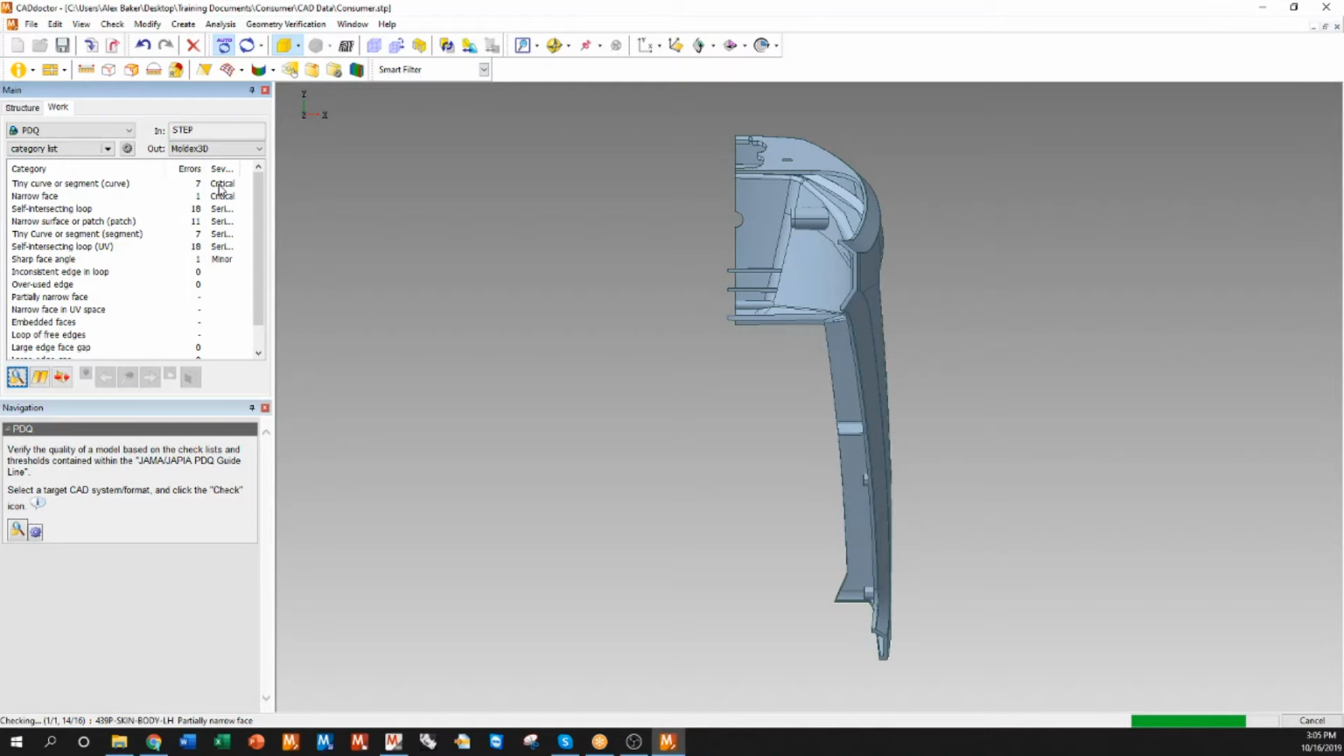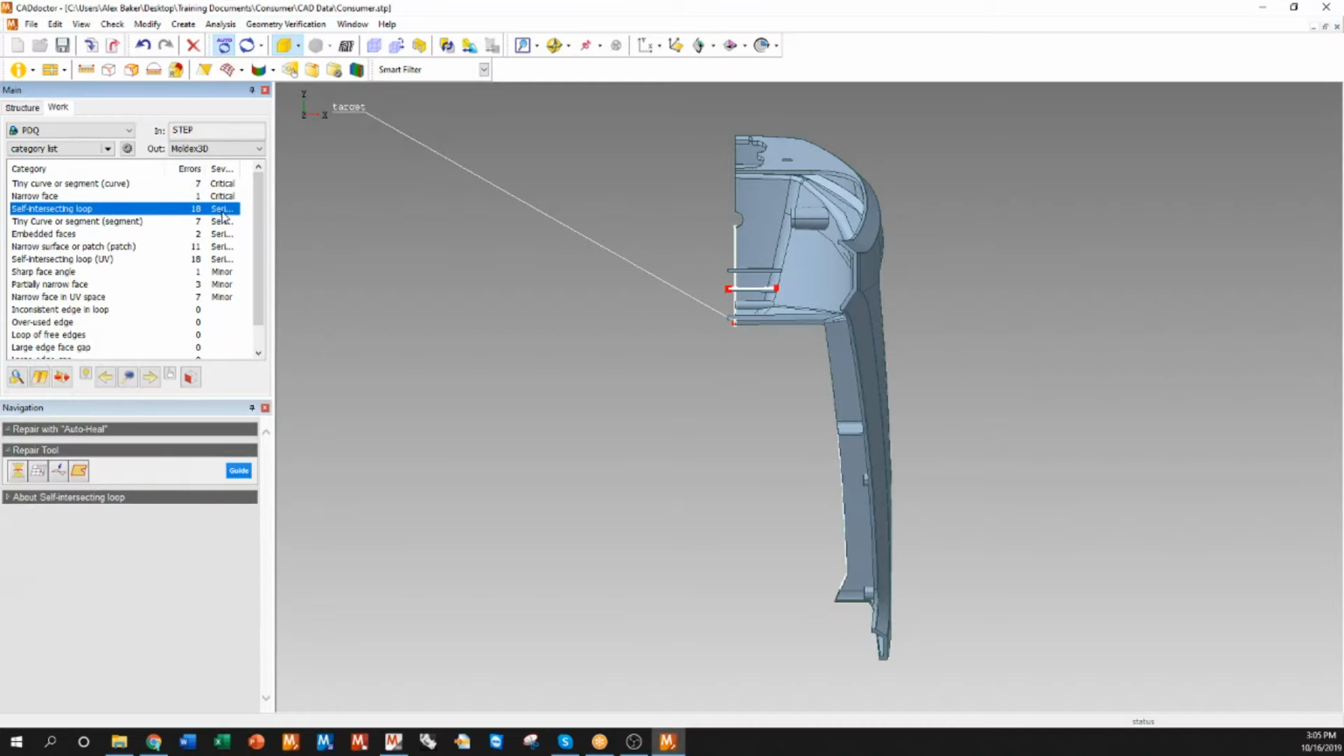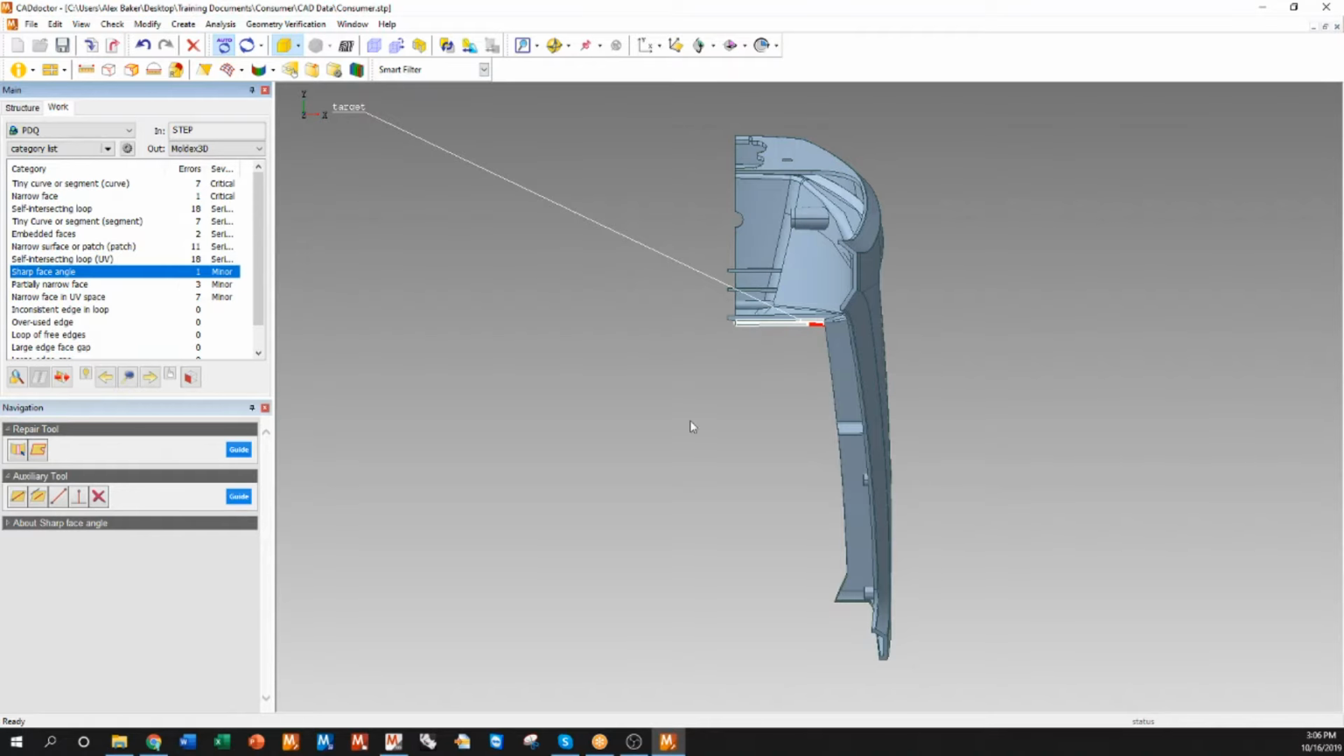There are critical errors. We always recommend to fix any critical errors that you find in your model. There are serious errors. Serious errors are highly recommended to be fixed if at all possible. And then there are minor errors. Typically, we don't mess with minor errors too much, as they don't cause any errors in the meshing. The whole goal of CAD Doctor is to make sure that our meshing life is as easy as possible and as fluent as possible. So if there's any errors that aren't going to cause any problems in the meshing, then there's no need to fix them in CAD Doctor.